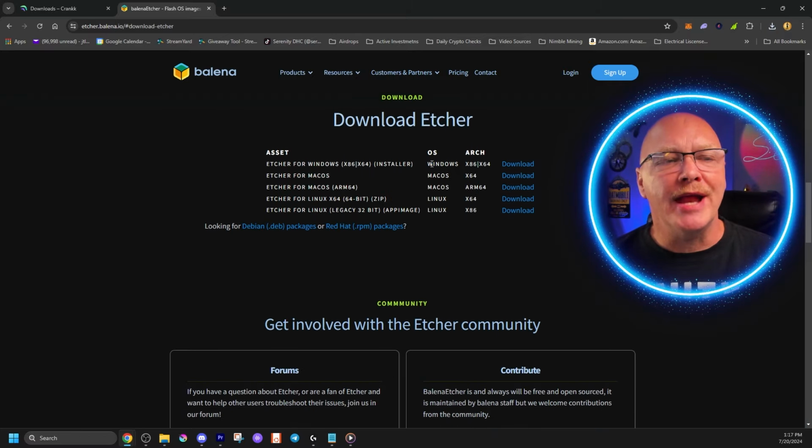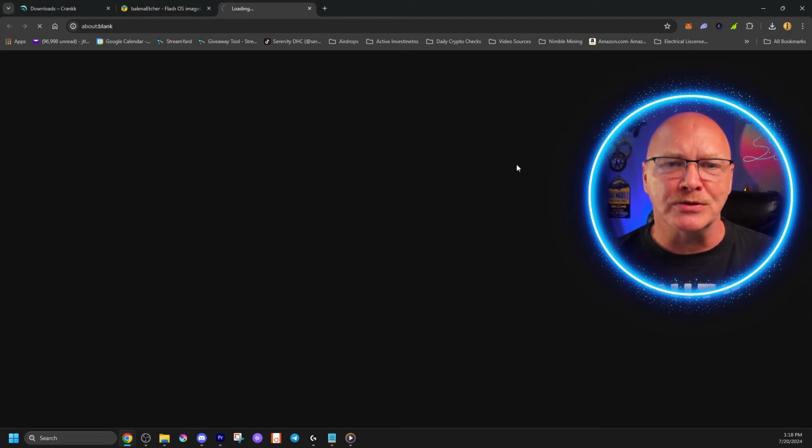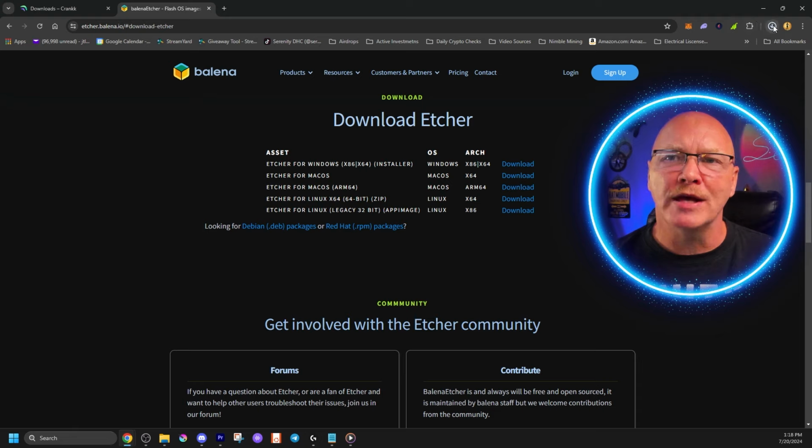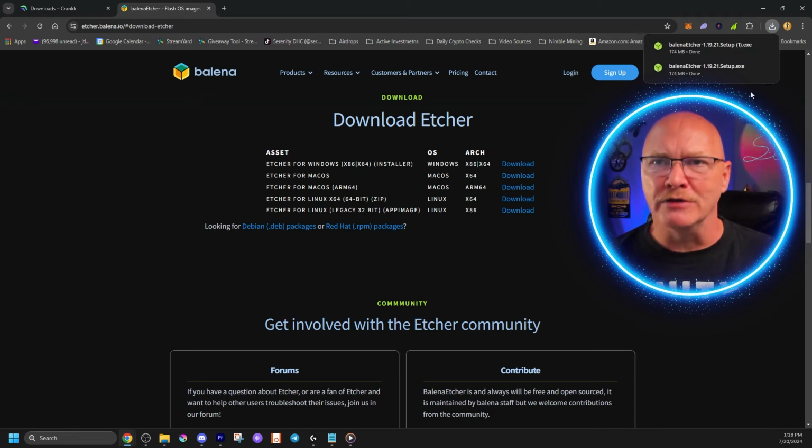Then it's going to scroll down and ask you what operating system you will be installing Balena Etcher onto. It's got it for Windows, for macOS, and for Linux. Well, I'm running a Windows machine, so I'm going to go and click the download next to Windows. And there you go, the download has begun, and the download is complete.